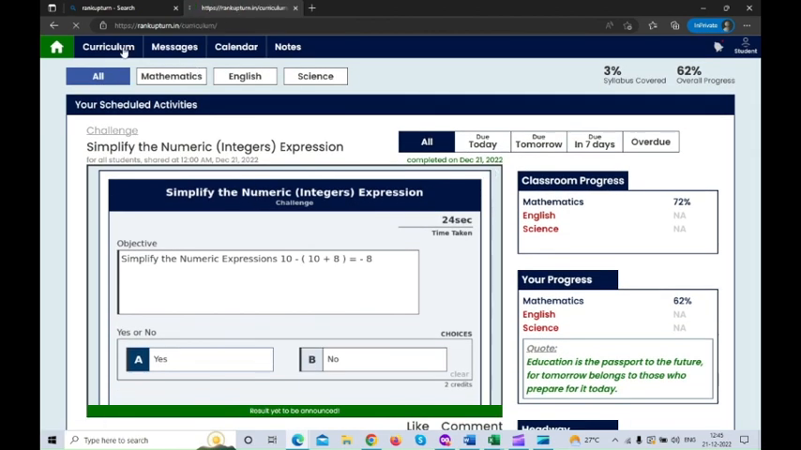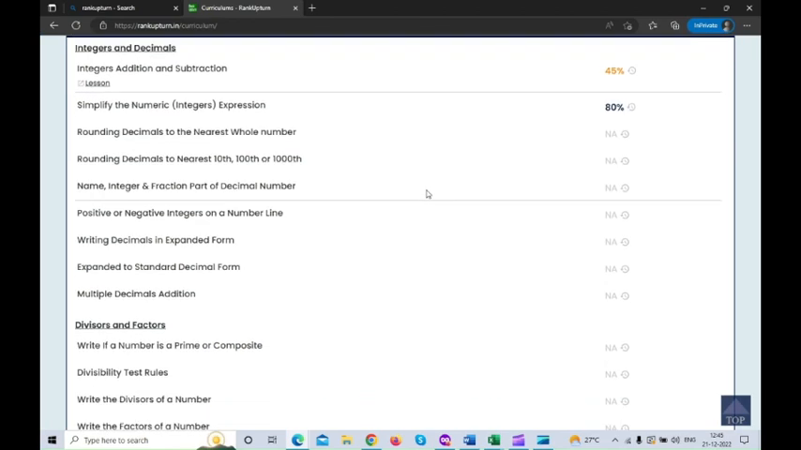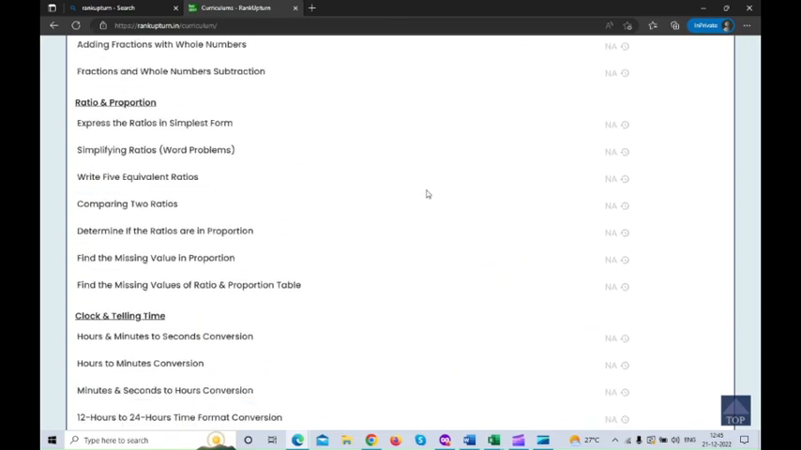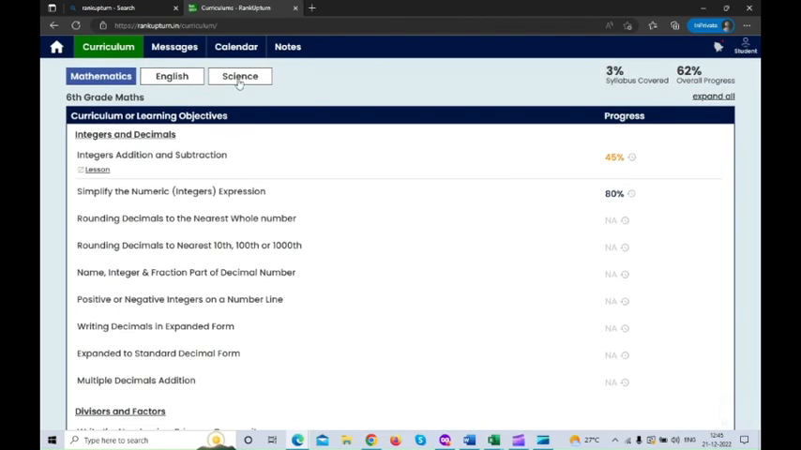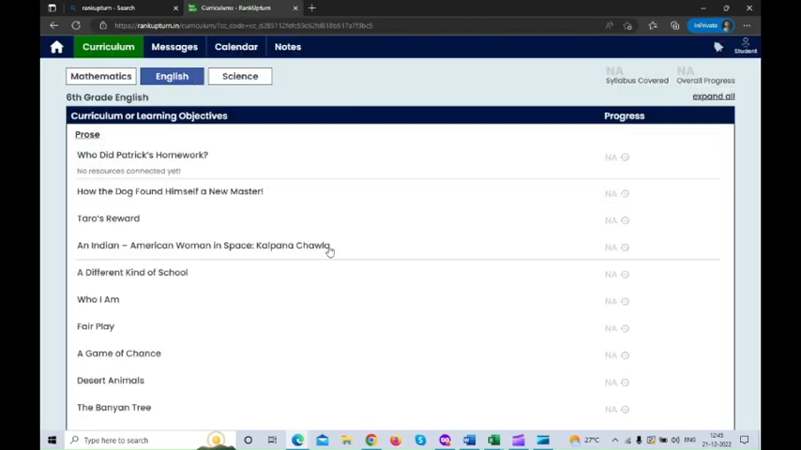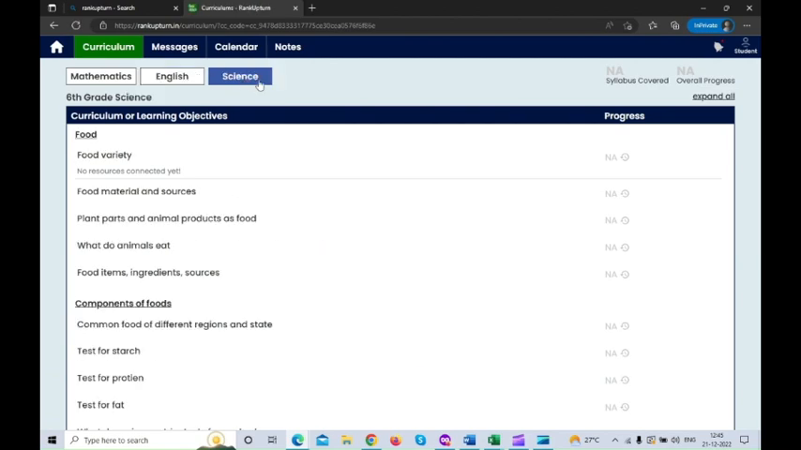Now let us move on to the curriculum module. As a student, you can see the curriculum which has been assigned to you, based on each and every subject, here. For mathematics, for English, and for science.